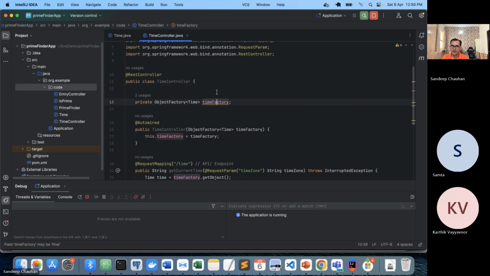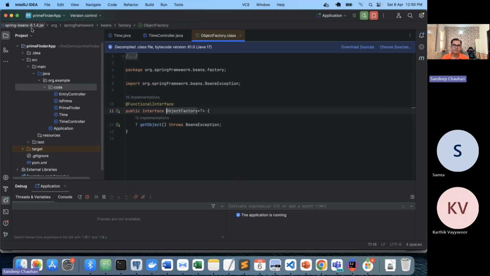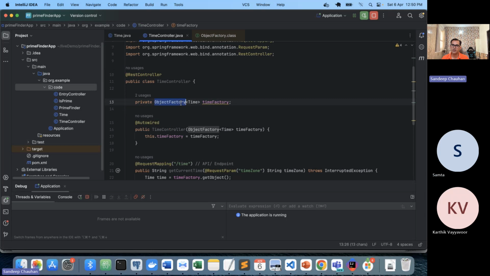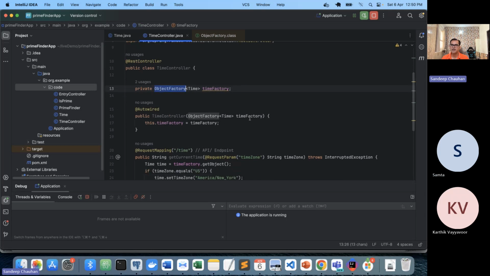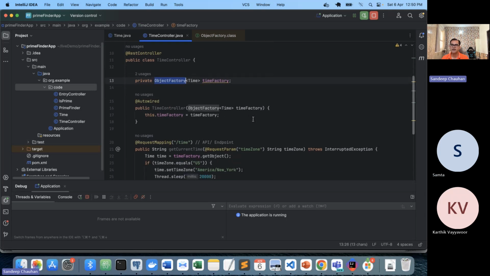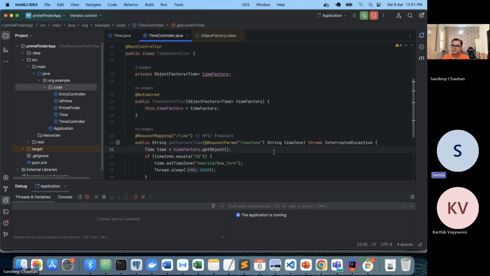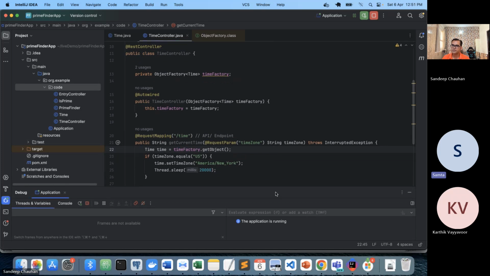Got it. This object factory is also maintained by Spring? Yeah, if you go there, if you see Spring Beans, it is under Spring. There's an interface which is there, so we just need to use that over here. And it injects an implementation of that interface. And when you use that getObject, you will get your object back. Is it based on the same factory pattern that we have? Yes, yes. So it's a factory.